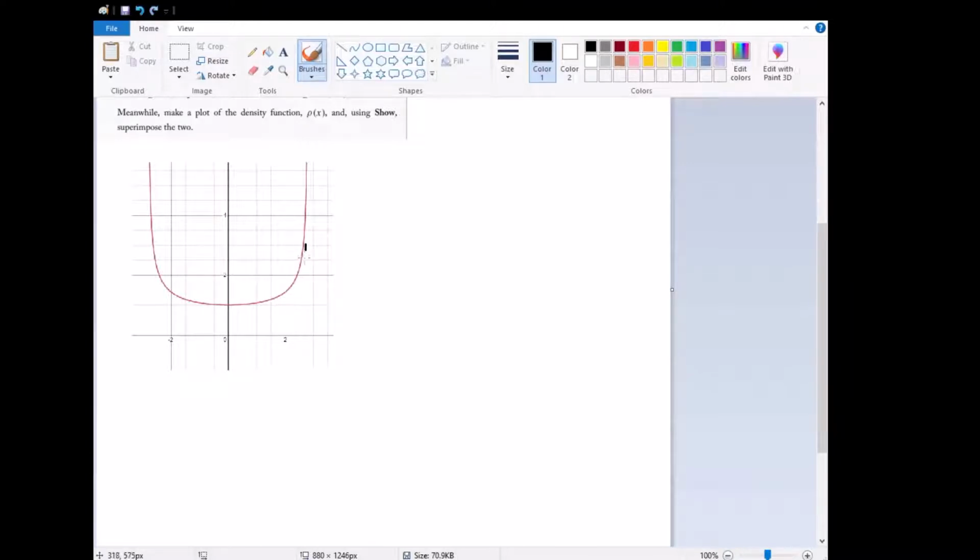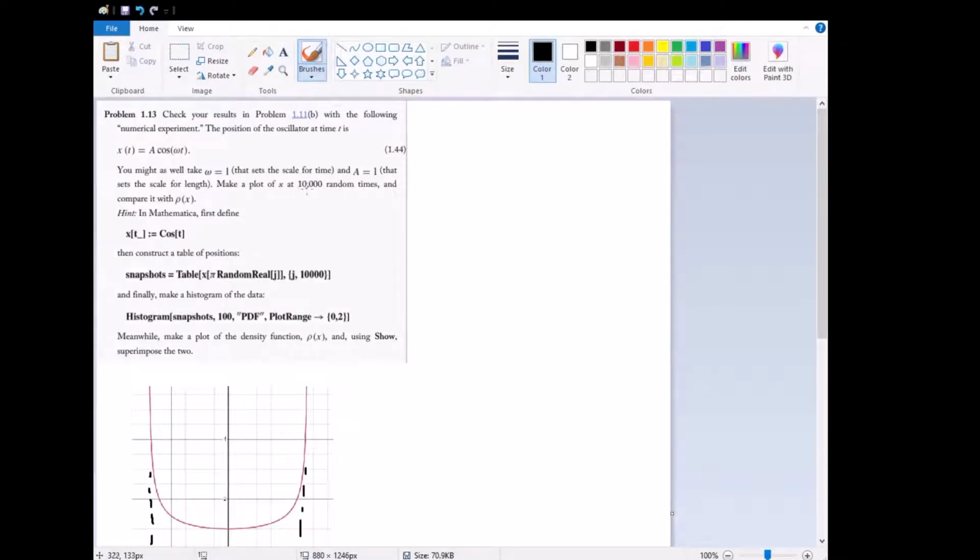oscillator, which is near the turning points at positive a and negative a, and that logically should make sense. Our particle is more likely to spend more time in this turning point area where it has very little speed compared to the middle area where it has a very large speed, or even directly in the middle where it actually has the maximum amount of speed. So we will now move on to a coding program to code out the 10,000 samples that the problem wants us to do.